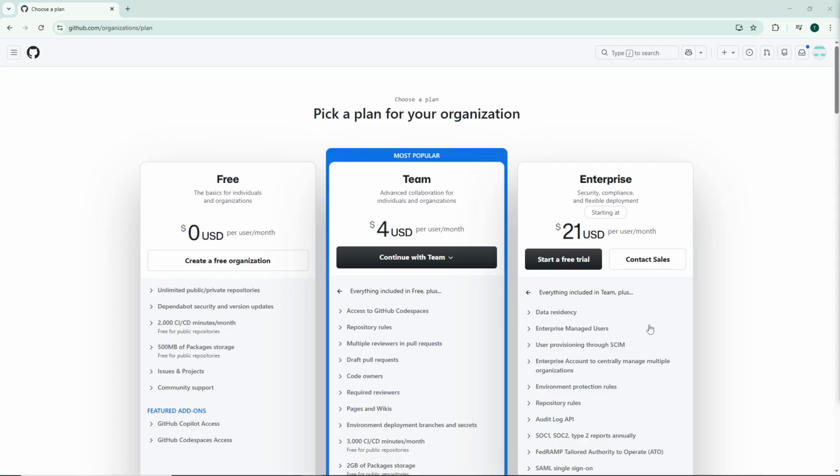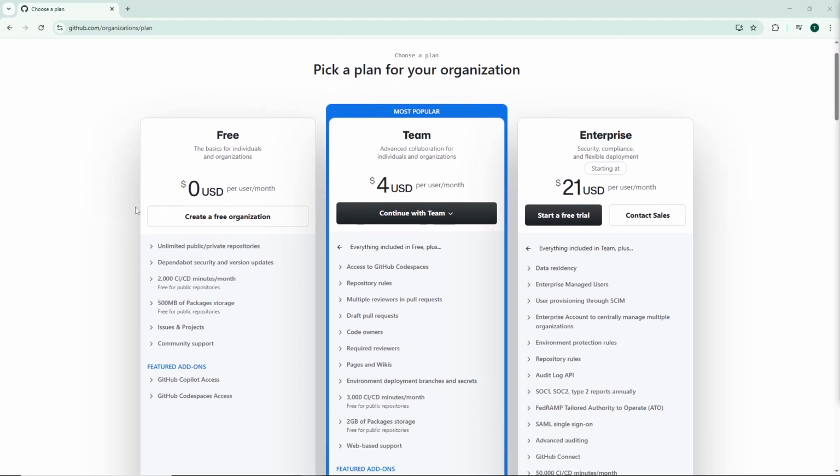Now you'll be prompted to pick a plan for your organization. GitHub offers different tiers depending on your needs, but for most users starting out, the free plan works perfectly fine. Go ahead and click Create a Free Organization to proceed.